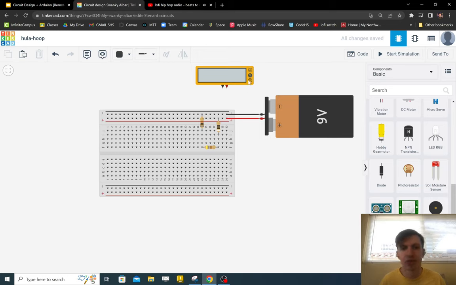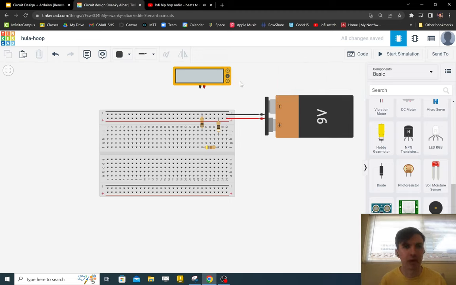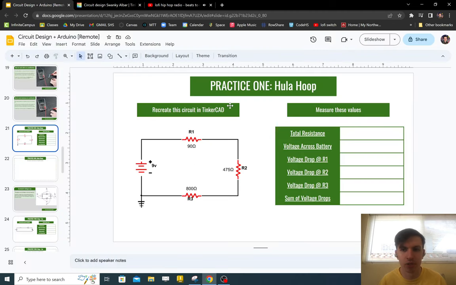And they have different settings that you can set those to, so we can measure all of those. Let's go over some of those different types as we grab some of the answers, and I'll leave you some to practice as well. So the first thing that we're looking for is the total resistance. Based on what we know about series circuits, we should be able to determine that our total resistance is 90 plus 475 plus 800. That's what happens in a series circuit.